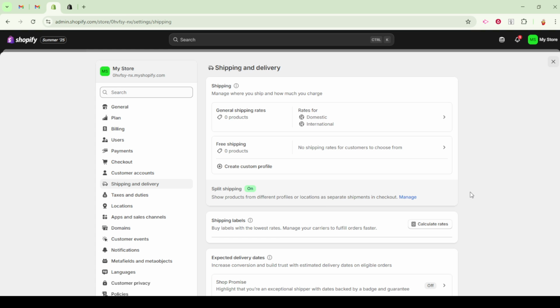This flexibility can be helpful if you have larger items that incur higher shipping costs, which you'd rather not subsidize through free shipping. Once you're satisfied with the settings, it's crucial to save your changes. Click Done and then Save to ensure that your new free shipping rule is applied successfully.